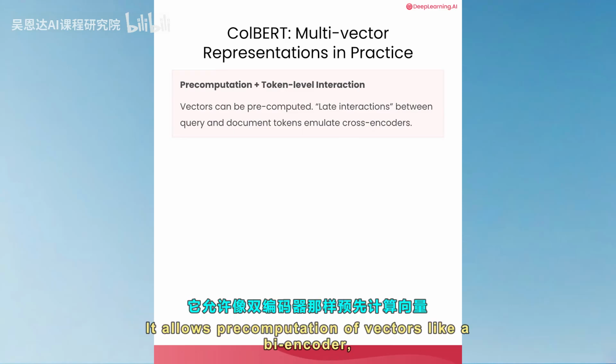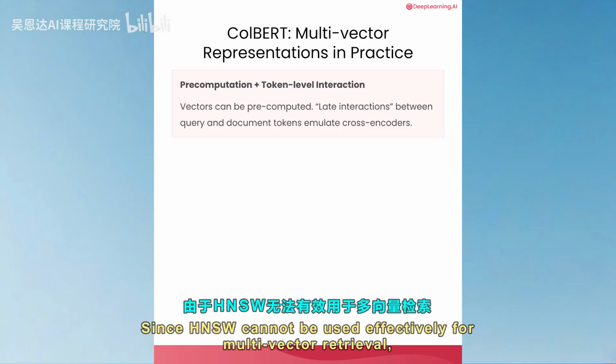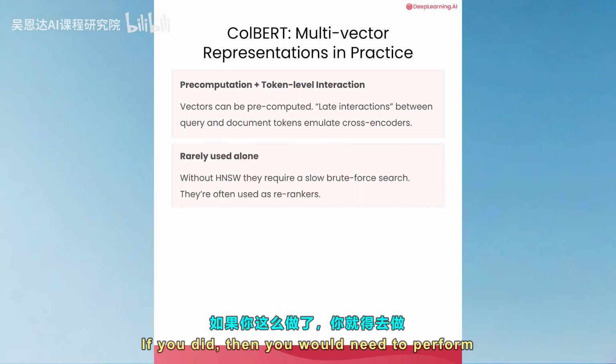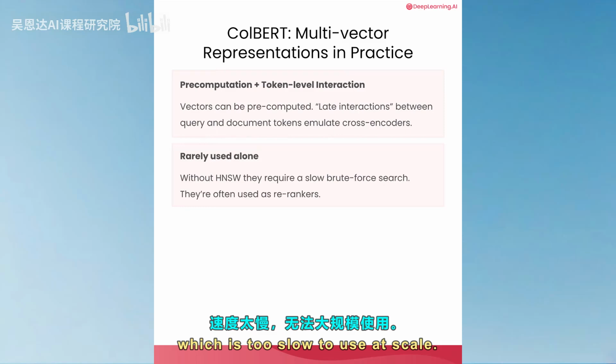It allows precomputation of vectors like a bioencoder, while the late interactions between the query and document tokens emulate cross-encoders. Since HNSW cannot be used effectively for multi-vector retrieval, you rarely use them alone for search over bigger datasets. If you did, then you would need to perform a brute force full-scan search over all the documents, which is too slow to use at scale.